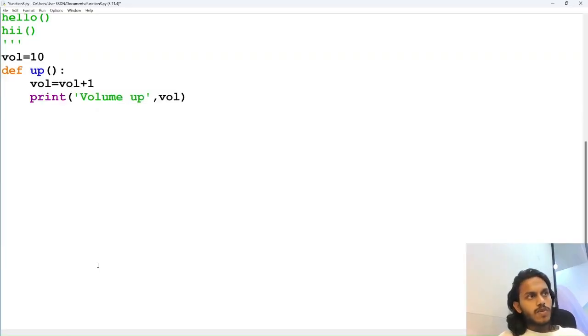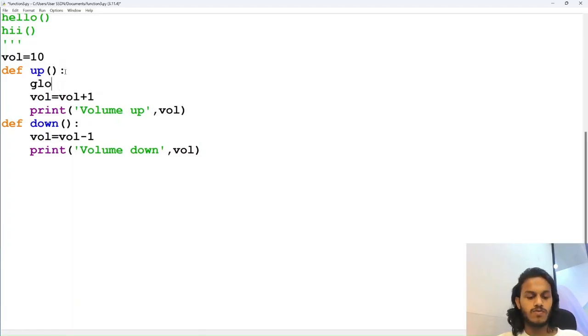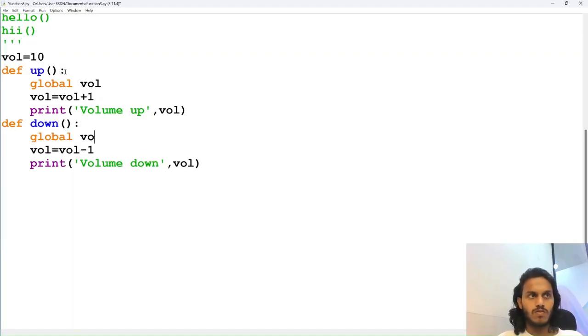Same in that, now I'll copy and paste it here, and here I'll say def down, which will be for volume down, and volume will be volume minus 1, and here I'll say volume down. Now here you can see I want to use this volume variable for both of the functions. So I need not create a volume variable again and again for each function. So for that, I use global volume. Now that's done. Now first of all I'll call up, then down, then up, then again up, and then down.